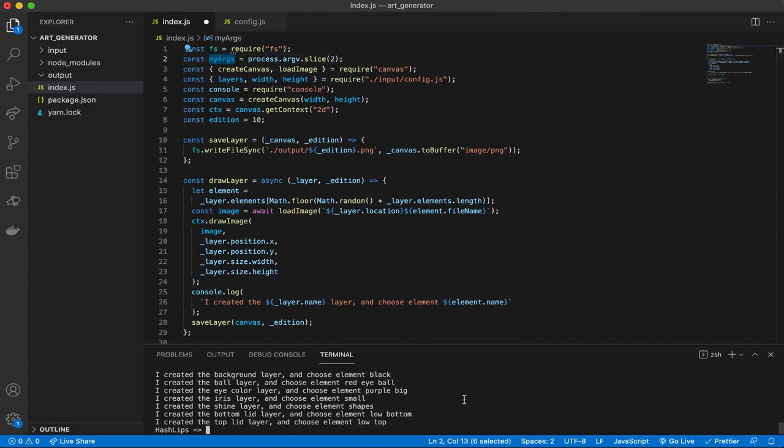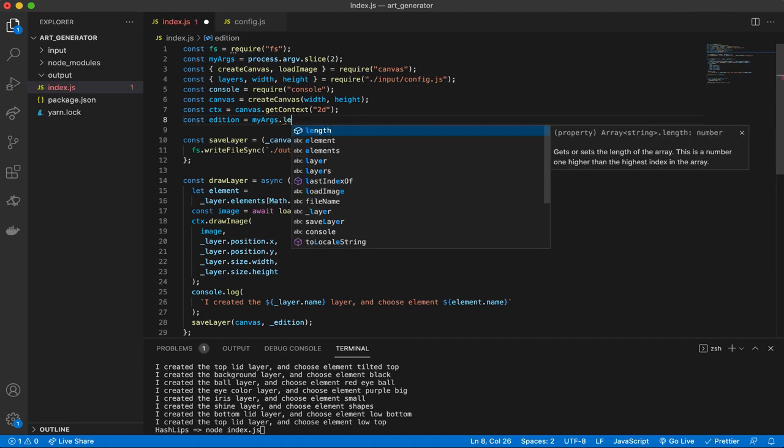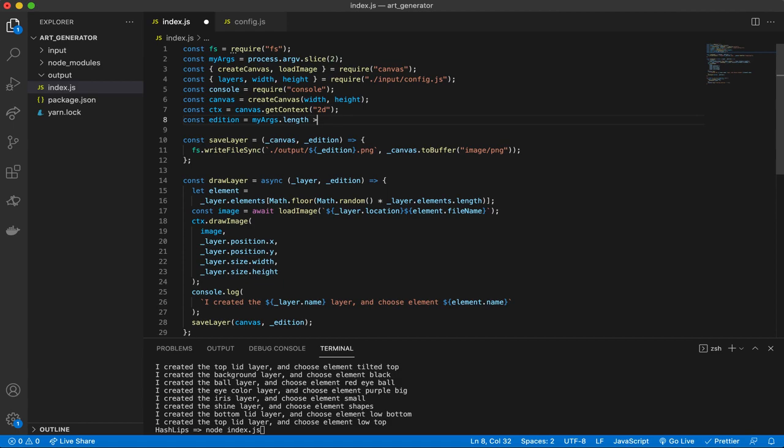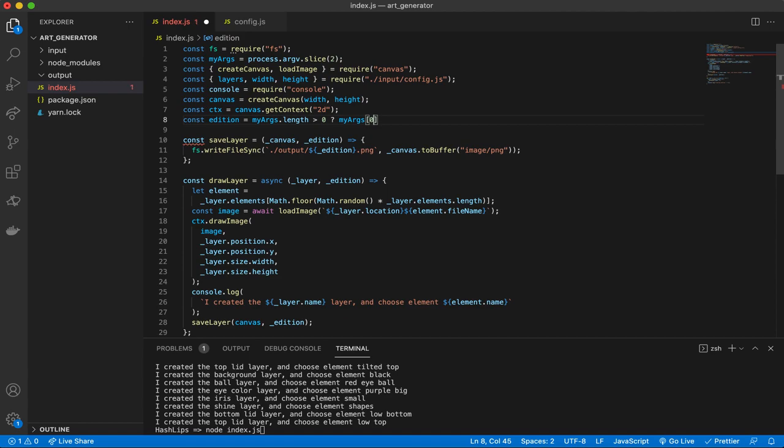And the arguments that I'm talking about, if you look down here in the terminal, if we type in node index.js, whatever we type here is an argument that gets split by a space, and that gets filled in as an array into my args. So it's an array. And what we're going to do here in the addition is say, this could be my args. So let's check my args.length, okay? And if the length is greater than 0, we actually want to use that argument. So we will say that we want to use my args 0, right?